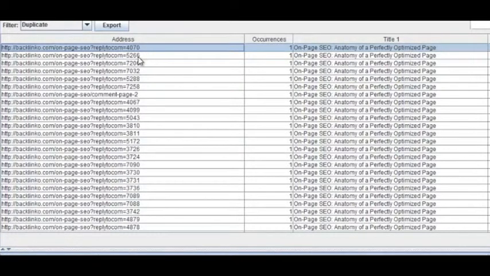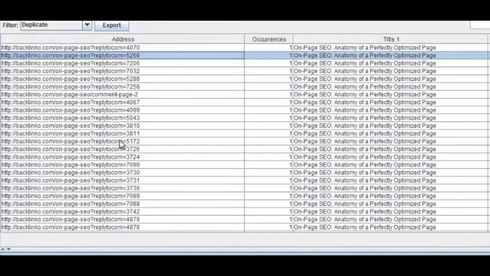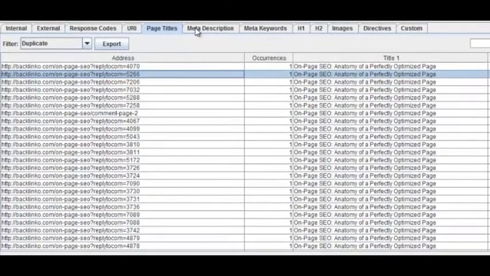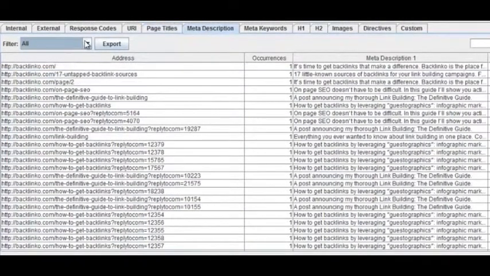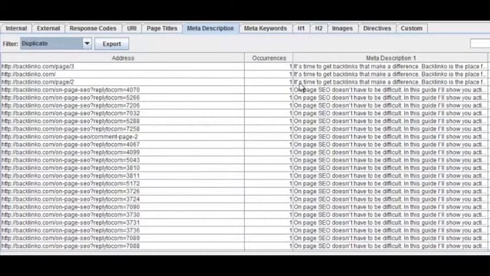So you do have to actually look and make sure that these addresses are either content pages or product or category pages. And if they are, you want to go back and make sure each title is unique. And you want to follow the same process for meta description. So click on meta description, filter by duplicate, and you can see whether or not you have duplicate meta descriptions on your product, category, or blog post pages. And if that's the case, you want to go back and fix them.